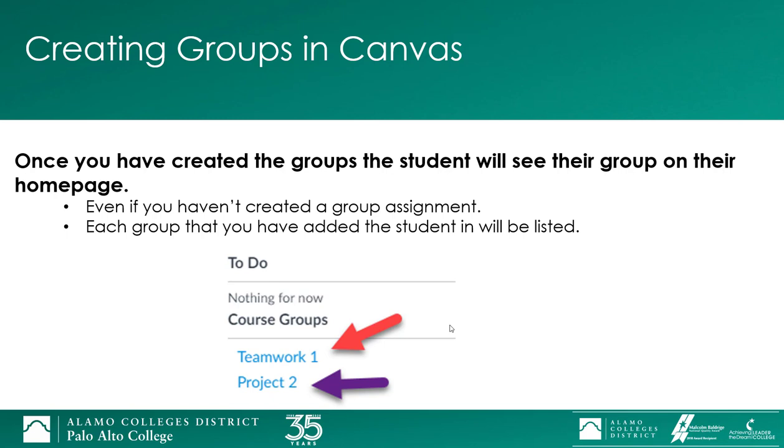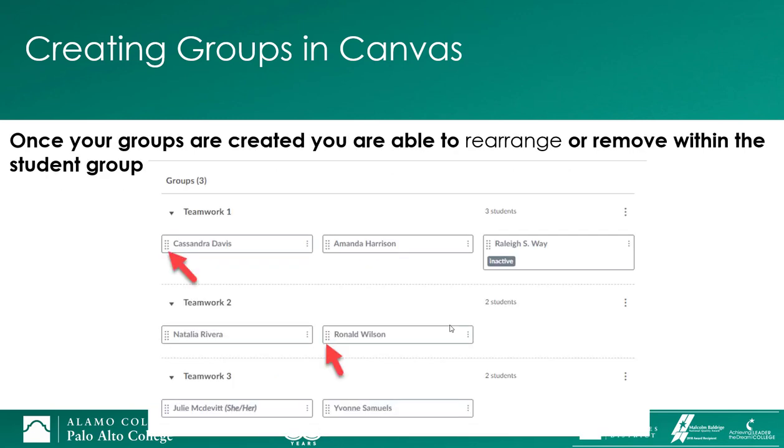Another great feature that I want to discuss is that you are able to rearrange or even remove students within the group. In that video, I had made my groups, and when I clicked on them, I could see how many were in each one. When you click on these little dots and hold the mouse down, you're able to drag the names into different groups. You're even able to remove a student from that group as well.